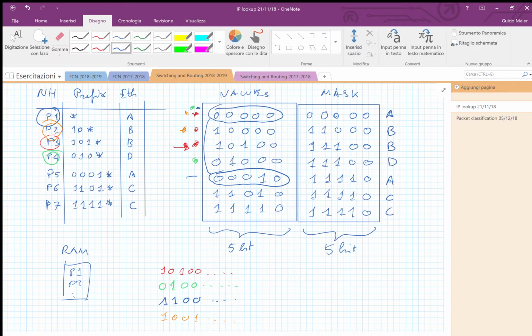And then we can also do the same with this entry here, the second and the third. The third entry is an extension of the second, because in the second you have 1 0 and in the third you have 1 0 1. So also in this case we can reduce them to just one entry, because both are going to the same output interface. Okay. This is called prefix pruning.